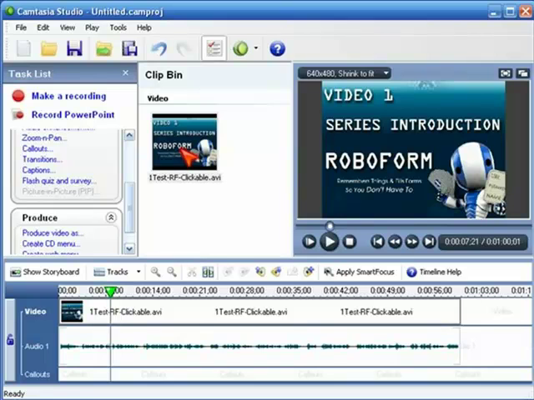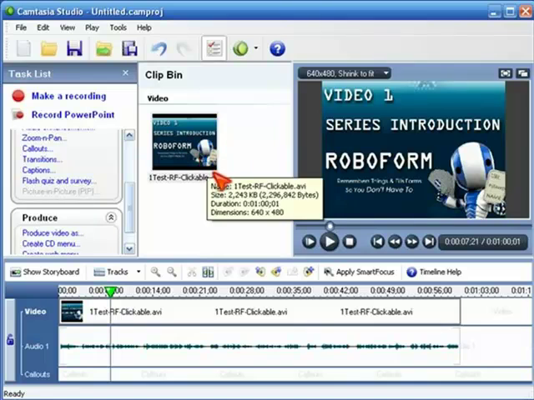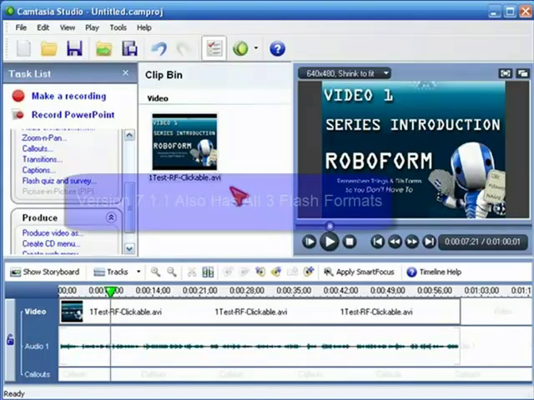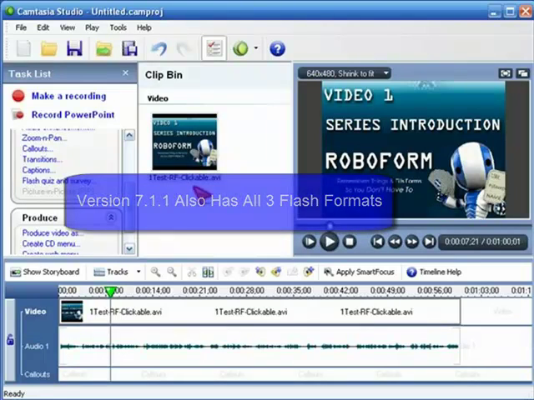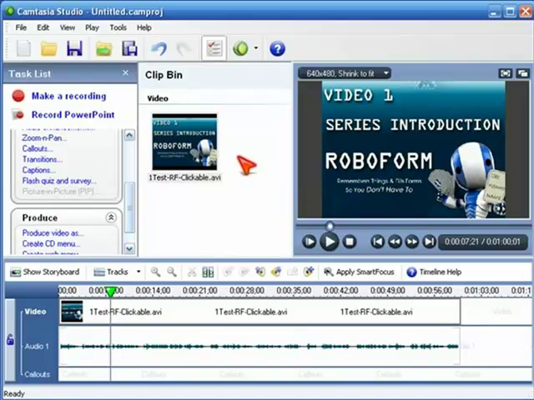So in version 5, you only have the SWF and the FLV to choose from. Version 6.0.3 has all three: MP4, FLV, SWF. Why am I not using version 6? Because version 6 really sucks up the resources while I'm making videos. So in order to make a better, smoother looking video, I'm using version 5. That's enough of that, so let's go ahead.